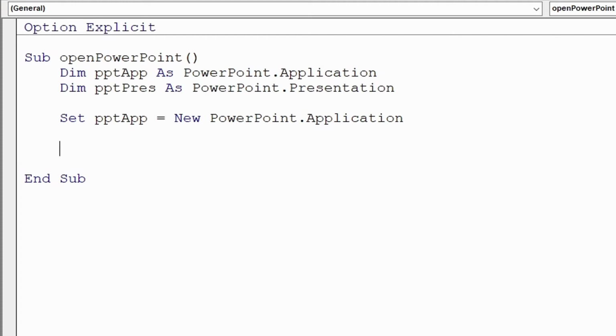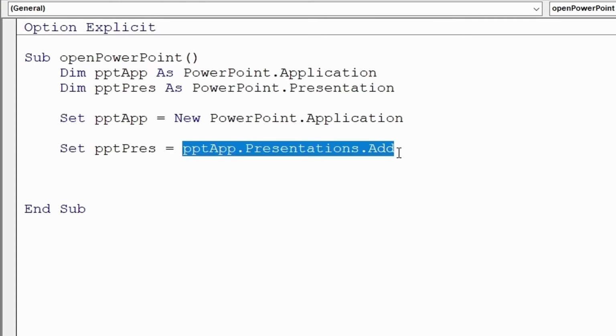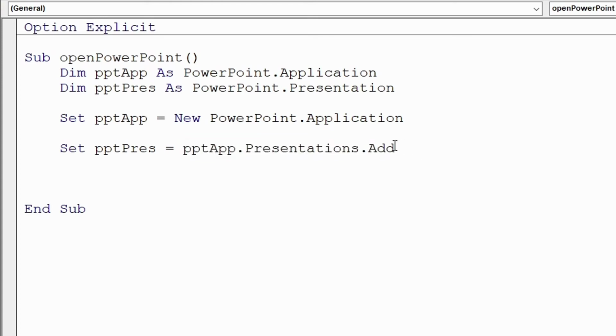So the next line we need to write here is Set PPT press = PPT app.Presentations.Add. Now PPT press is a variable that will be associated with the new presentation we add with this line. So we can always access this new presentation using PPT press. If we don't set it, we can just use this right here and we'll get the presentation, but we will lose control of the presentation to add anything else. But that's important for future lessons.